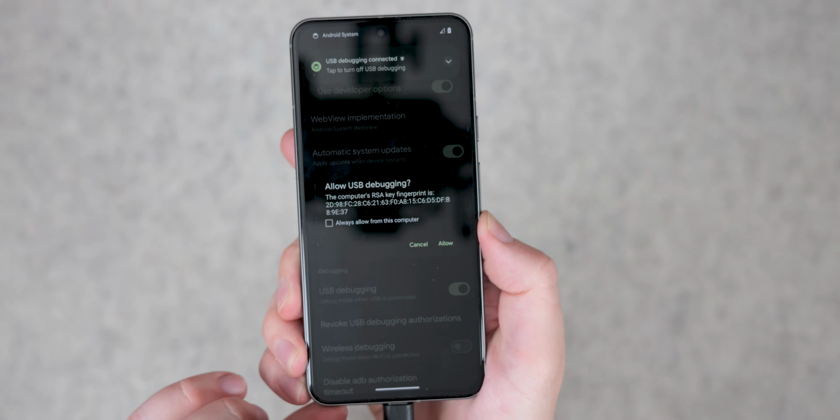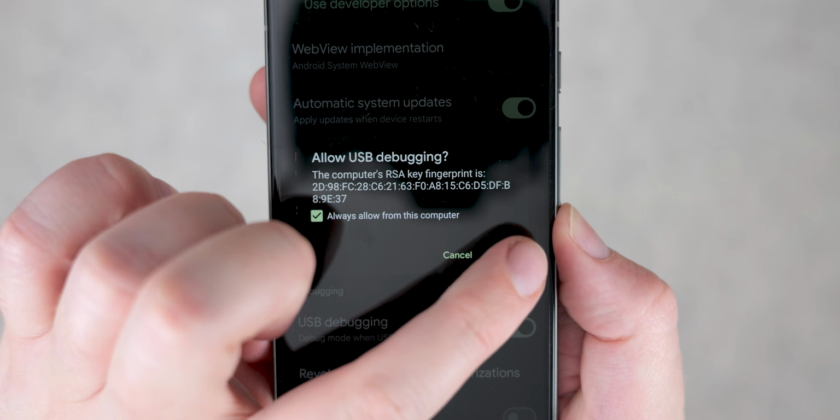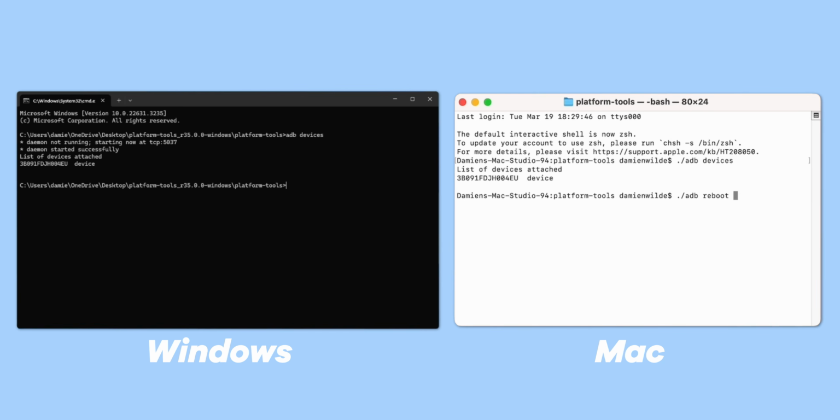Alternatively, with your Pixel plugged into your PC or Mac or laptop, enter command prompt again or a terminal window, using the CMD command on Windows or right-clicking on Mac and choosing Services and New Terminal at this folder. We want to open that again. Now type ADB reboot bootloader.